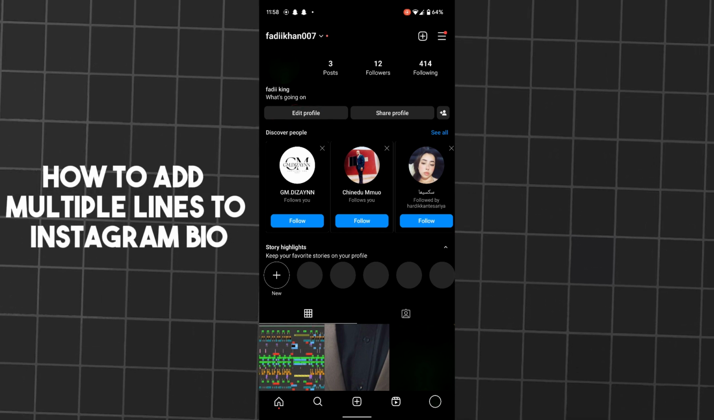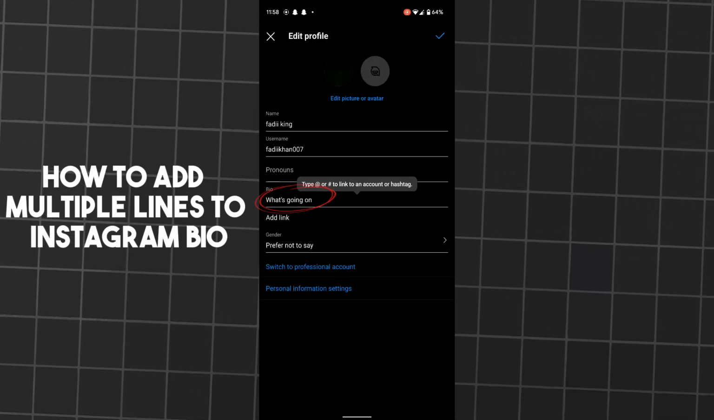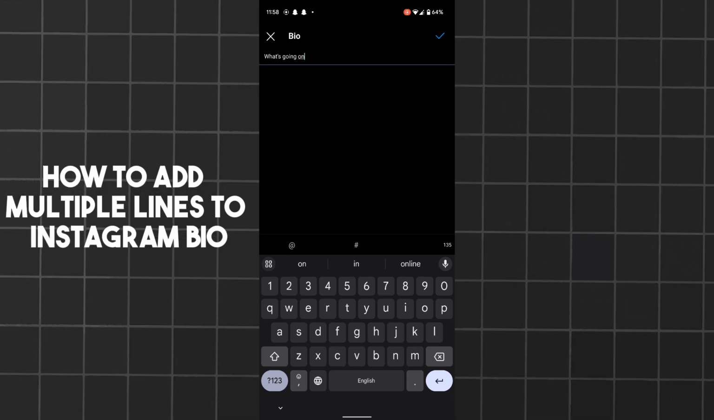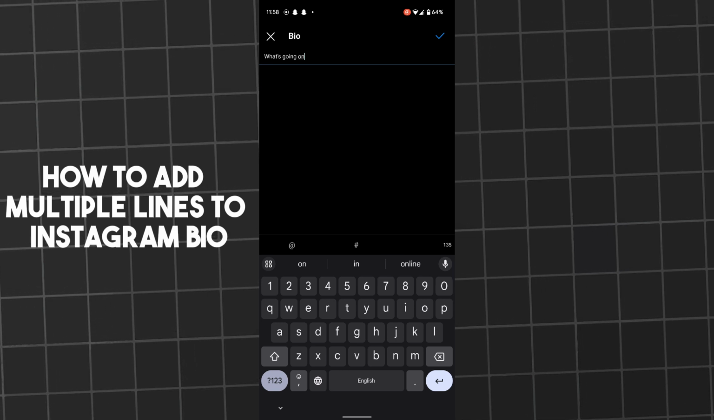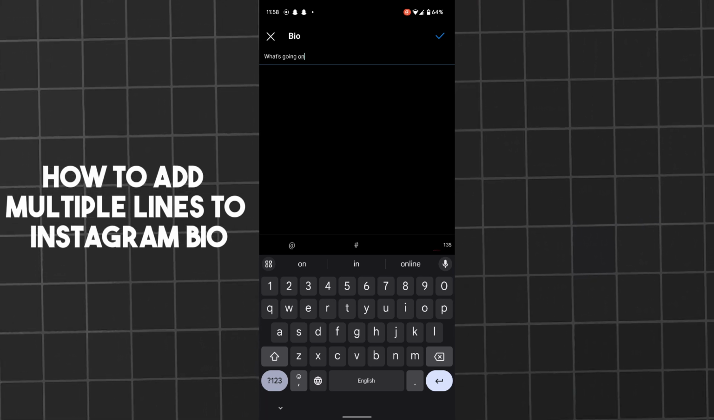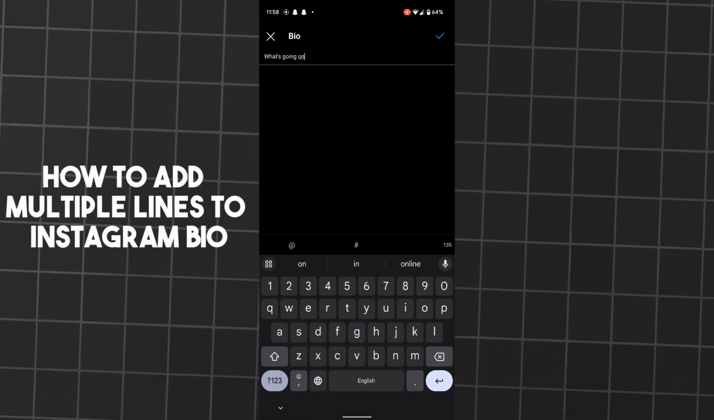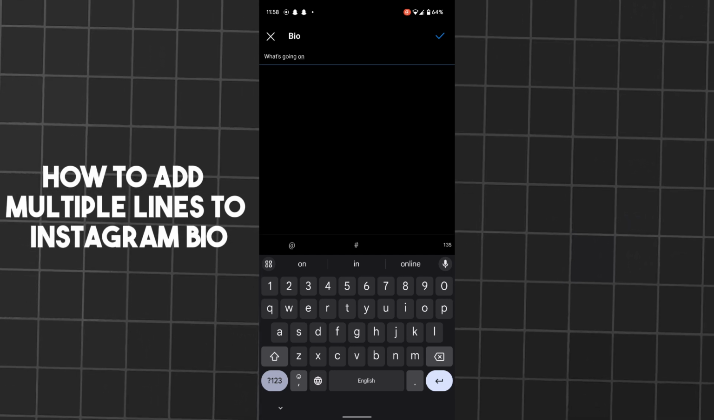So you guys have to tap on edit profile. Here you have to tap on bio. And here what you guys will do: in iPhone there is no enter key or return key, so you guys have to just turn on the microphone on your iPhone. After turning on the microphone, you guys have to just say new line.